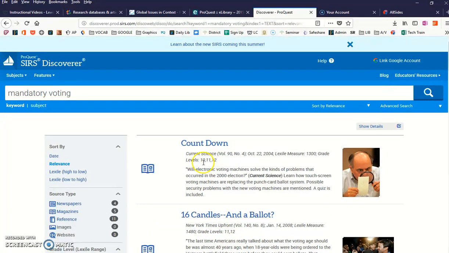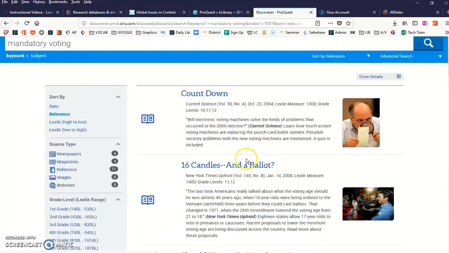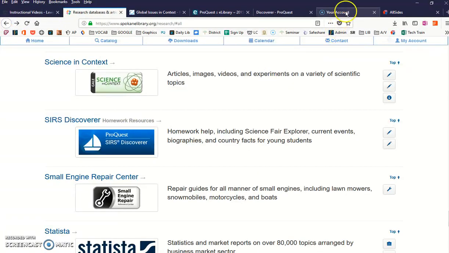You can see that it tells you the reading level there. You can change the source type if you're only looking for references or magazine articles. You can change the grade level if you like. So you're not going to find nearly as much, but some of it might be easier to read. Okay, and I think that's all I'm going to show you for today.